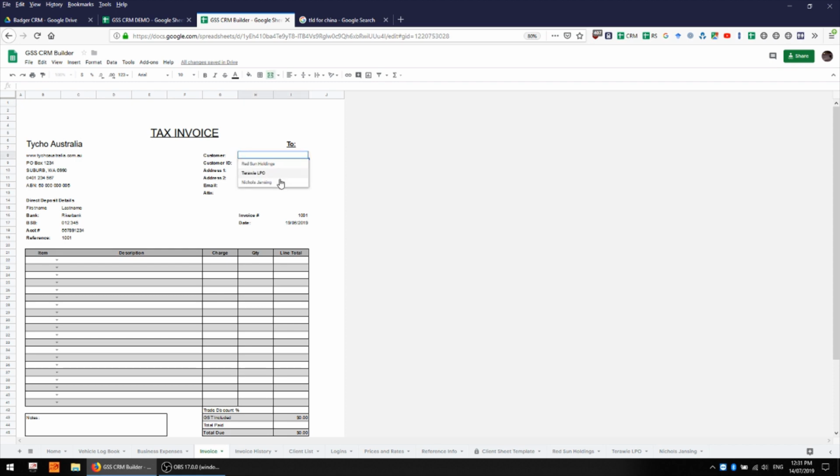We can choose the customer from the dropdown, and all of their details will be automatically populated into these fields. Your own business details are listed over here, as well as payment details here. And then you can begin to populate your invoice with whatever items are relevant to that customer. We have line totals for each of the individual items, as well as a grand total down here.